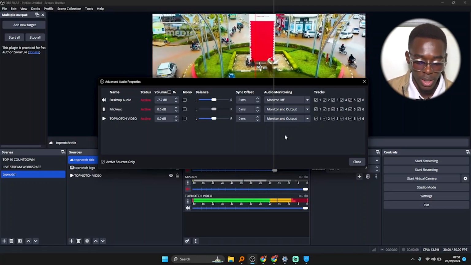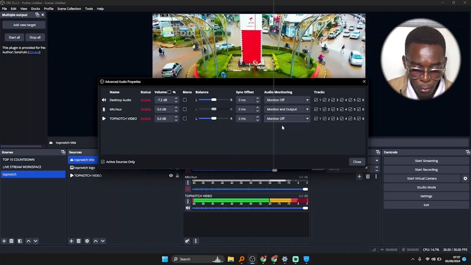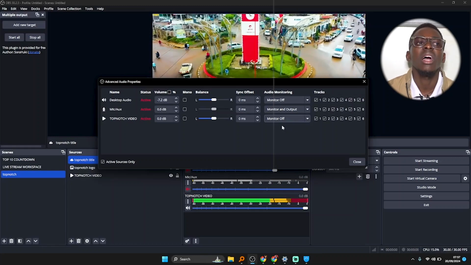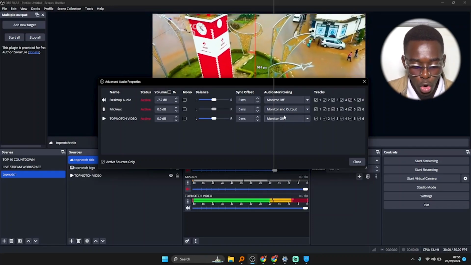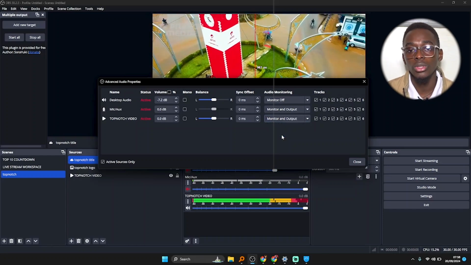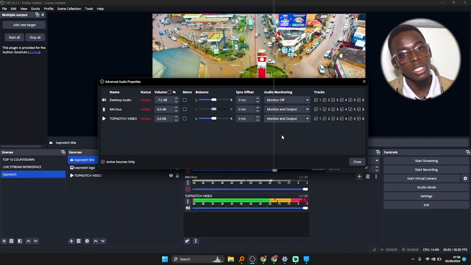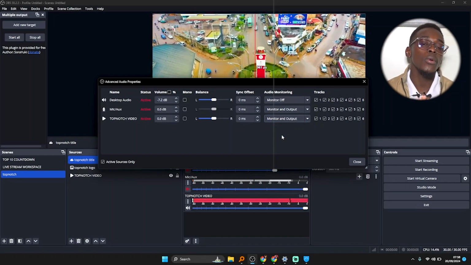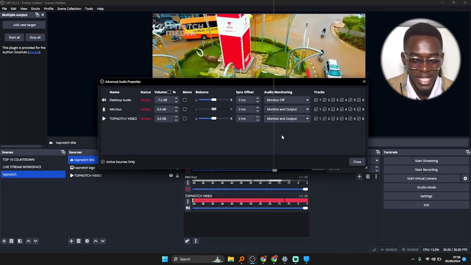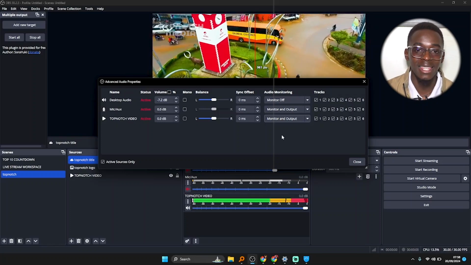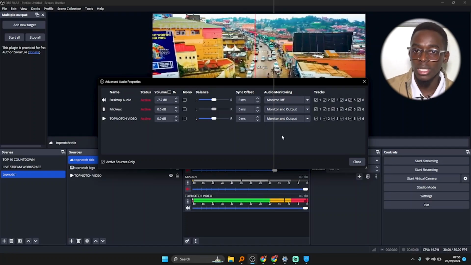I hope that is very clear. So let me put it back to Monitor Off, which means I don't want to hear this because I don't want it to distract me. But in your case, do Monitor and Output so that you can hear it, and the person watching this live stream can also hear what you're playing. I hope that's clear. For every video that you bring in here, do that exact thing. Monitor and Output, Monitor and Output.